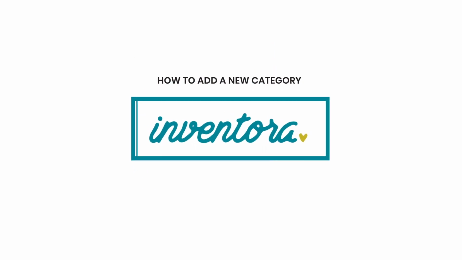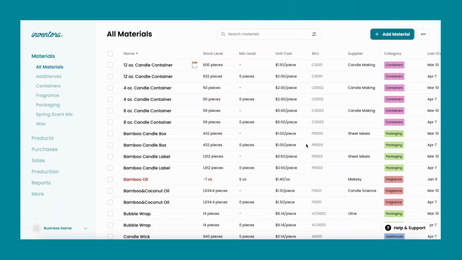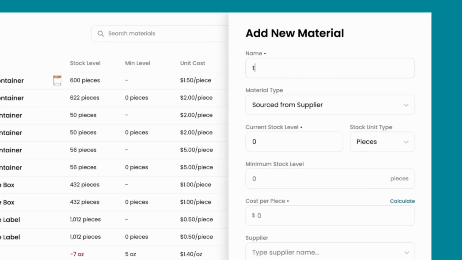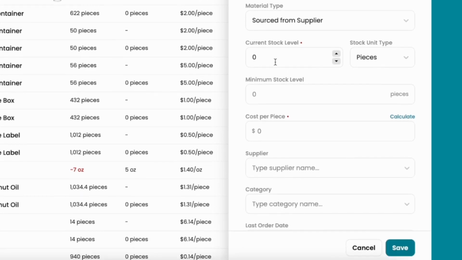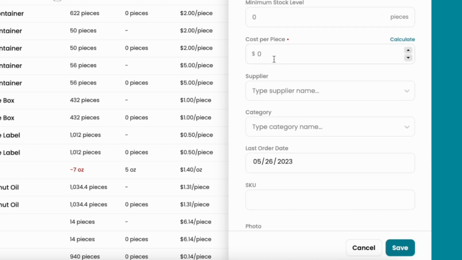Today, I'm going to show you how to add a new category in Inventora. If you go to your materials page or your products page, you're going to see a column that is dedicated for the categories. So when you add a new material and you start adding all the details, you will have a section that says category.